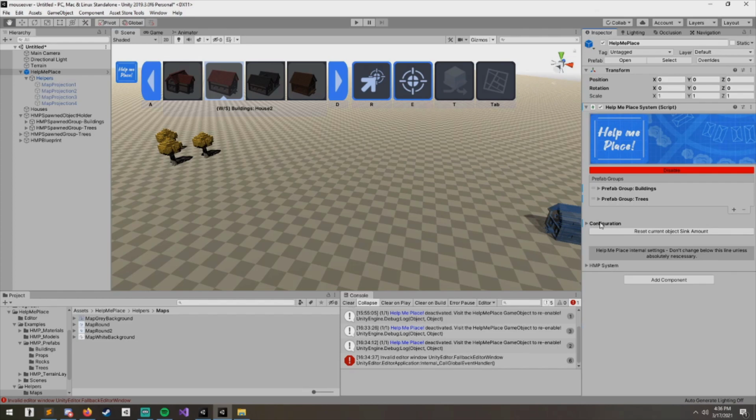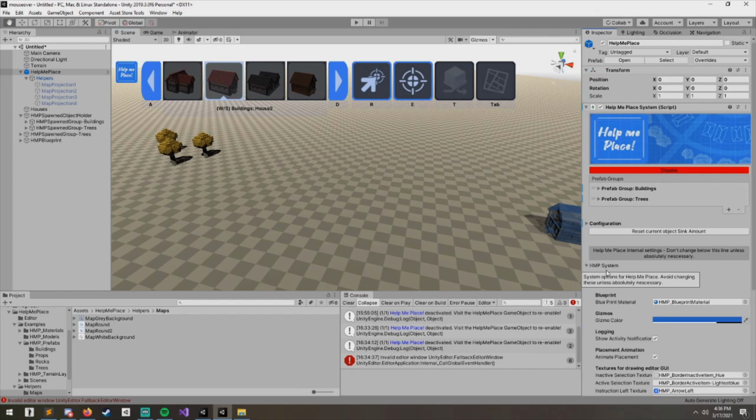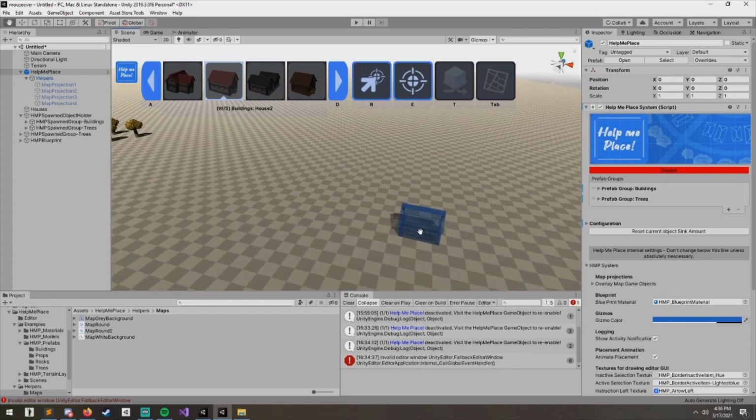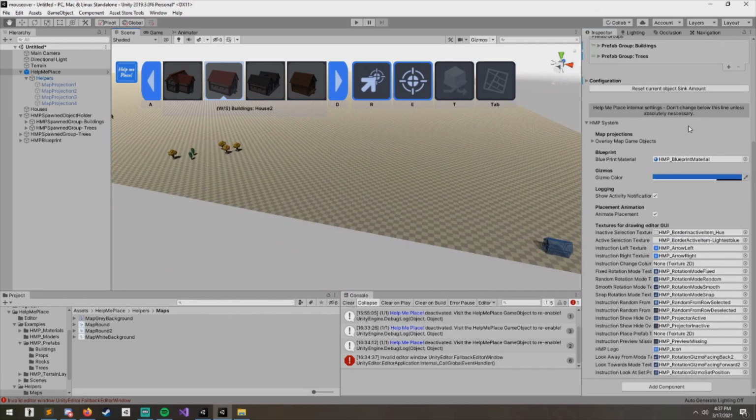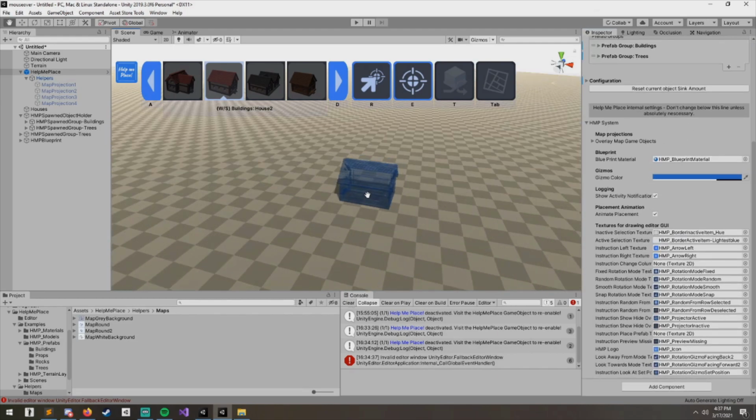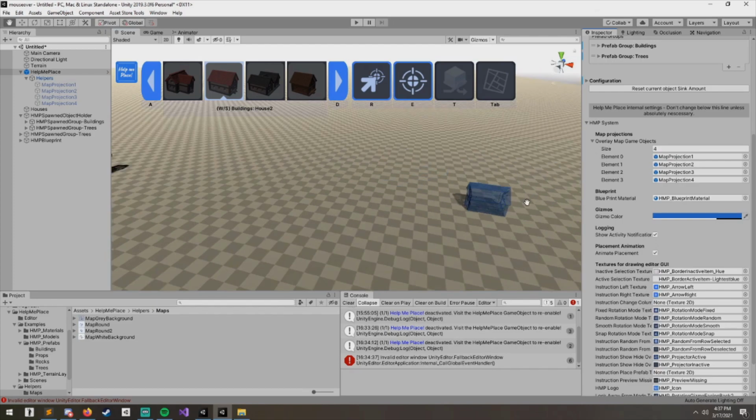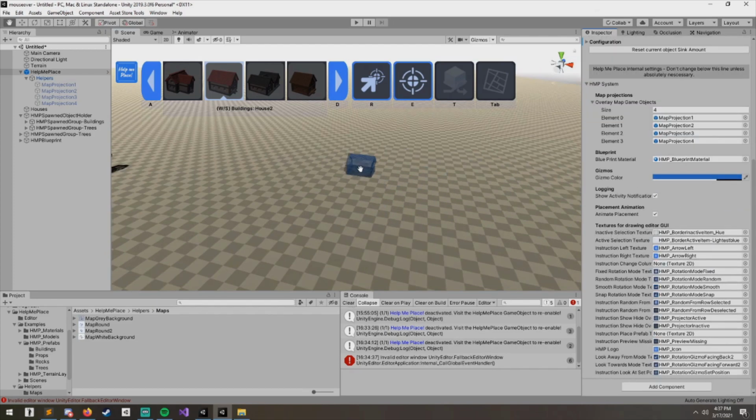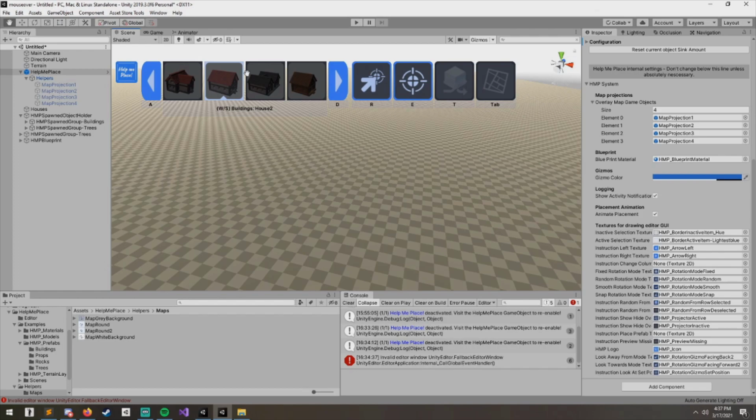Okay, that concludes the configuration section. The next section is Help Me Place internal settings. Now, these probably shouldn't be changed, to be honest. I have allowed it to be changed, but if you want to configure how it looks, how it feels, this would be the place to do that. So the textures up here are just the things that are drawn in the top left here.